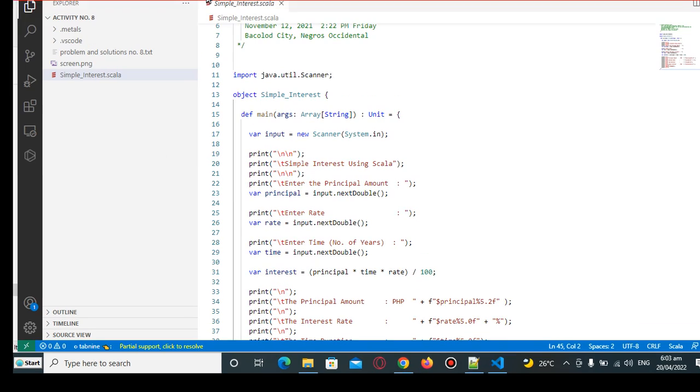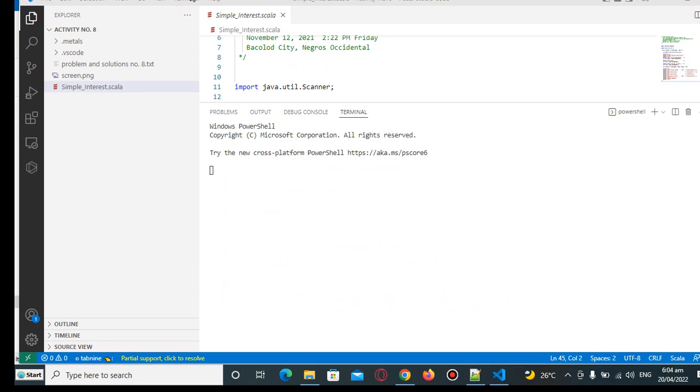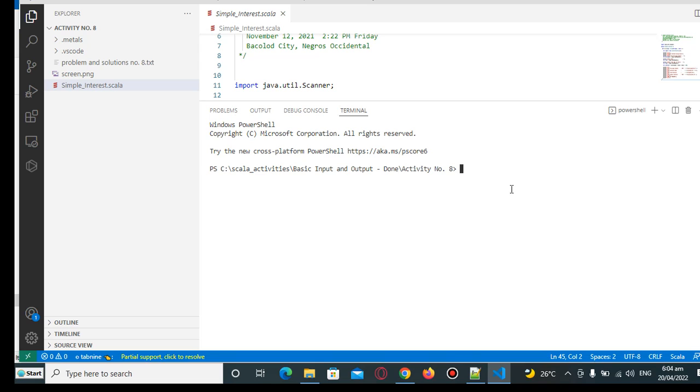Let us select terminal here, new terminal. Okay, so to run our program, we simply type scala simple_interest.scala, and then press the enter key from the keyboard. Okay, so our program is currently running.